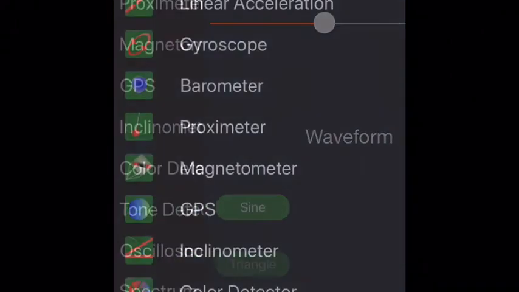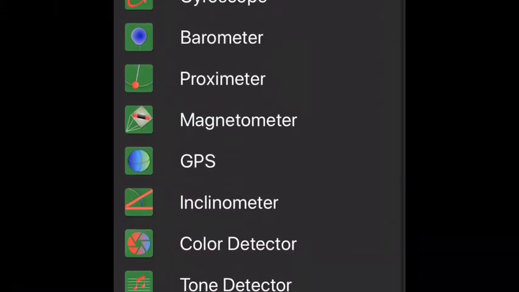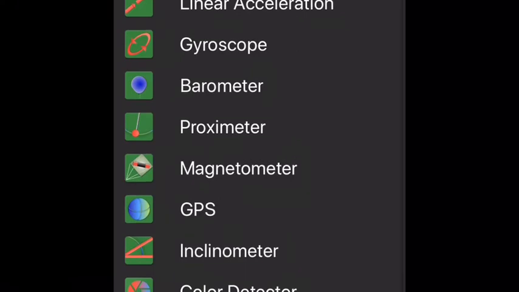I would recommend the Physics Toolbox Sensor Suite because it allows you to measure a variety of different things in one app. Instead of having to download separate barometers, gyroscopes, and linear accelerometers, you can get it all in one app, which helps to be organized. It also has a couple fun measurement tools like tone generators, tone detectors, and color detectors, which can just be fun to play around with in your free time.